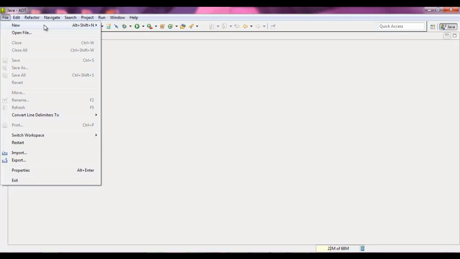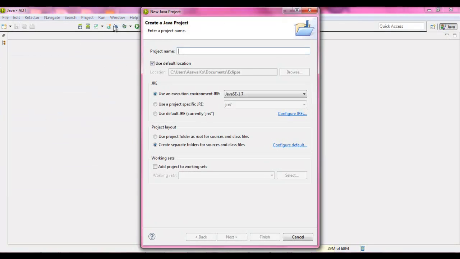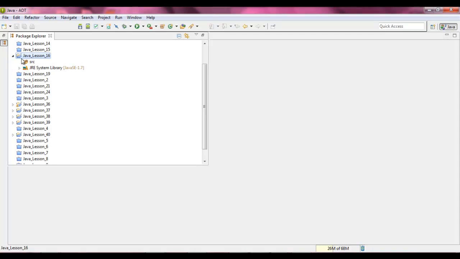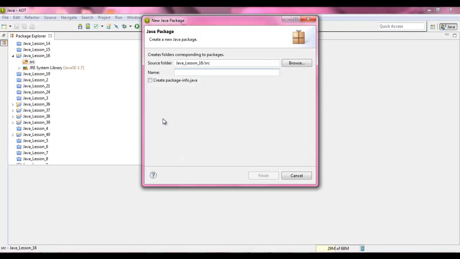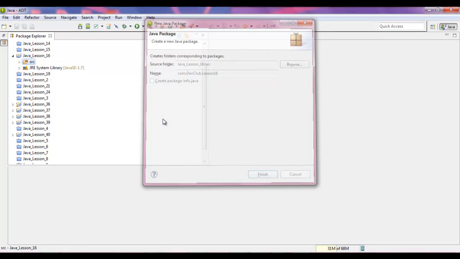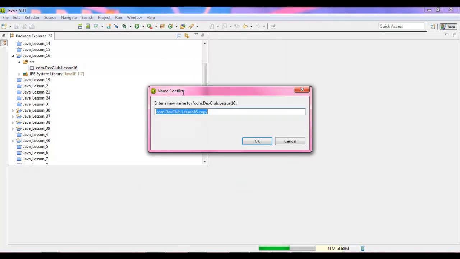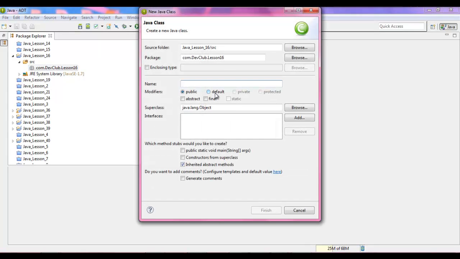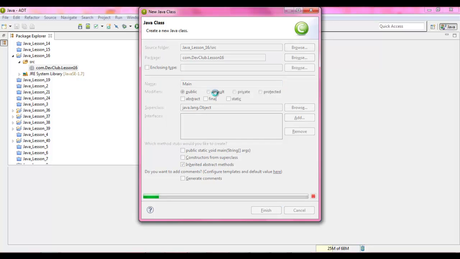So let's go to File, New, Java Project, Java, Lesson 16, and hit OK. Make sure that you add your package, com.devclub.lesson16. Hit OK, and add our class, which we're going to name Main.